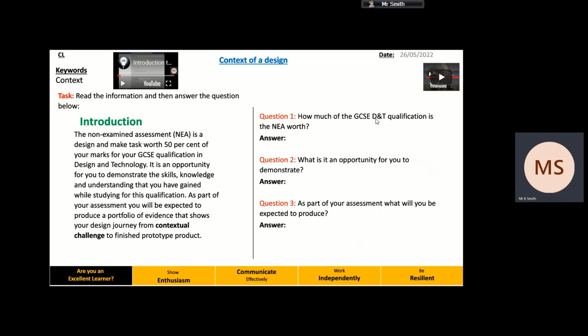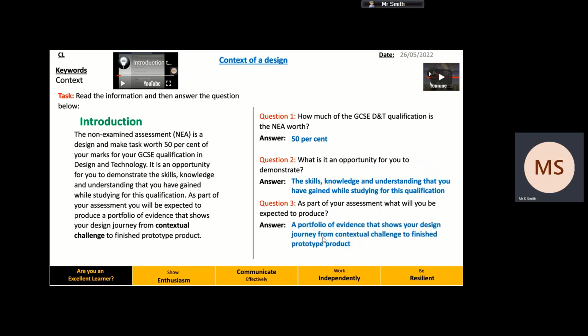Okay, so how much of the GCSE D&T qualification is the NEA worth? Well, it says here 50%. What is it an opportunity for you to demonstrate? So it says here skills, knowledge, understanding that you've gained while studying the qualification. And as part of your assessment, what will you be expected to produce? It says here a portfolio of evidence that shows your journey from contextual challenge to finished prototype product.